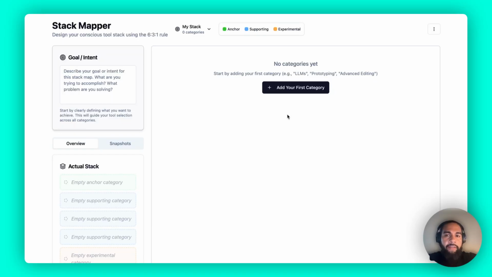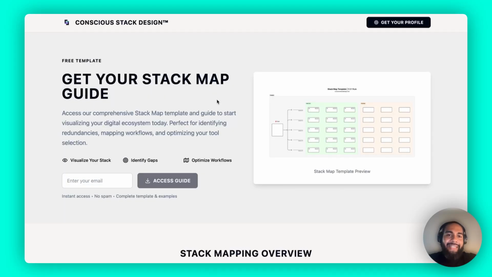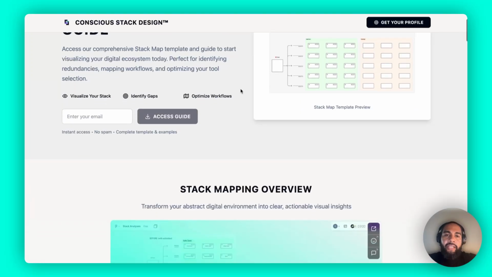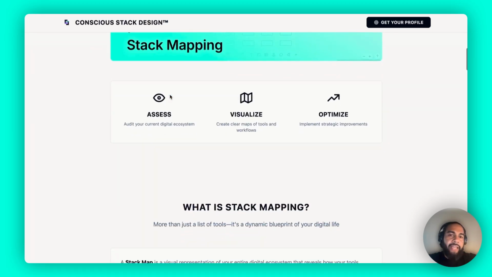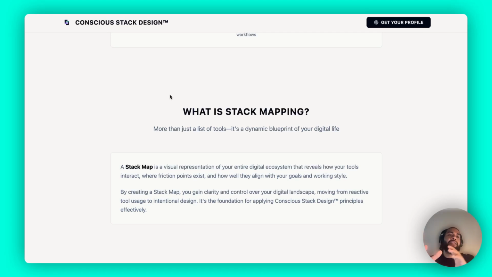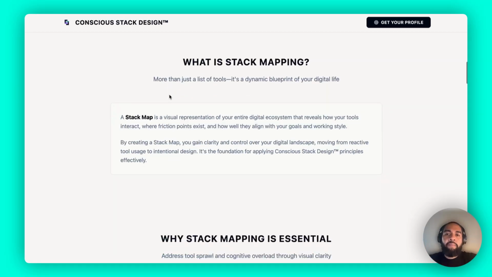Today I'm going to take you through a new micro tool that I've created for the Conscious Stack ecosystem called StackMapper. StackMapper builds upon stack maps, or the idea of a stack map, which first came out while working with clients. A stack map essentially looks at what your goal is, identifies your general workflow process, and then connects the tools associated with each part of that process.